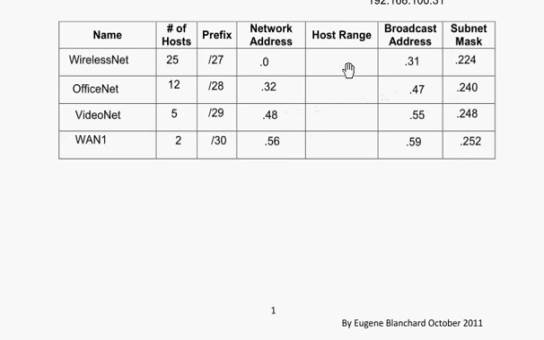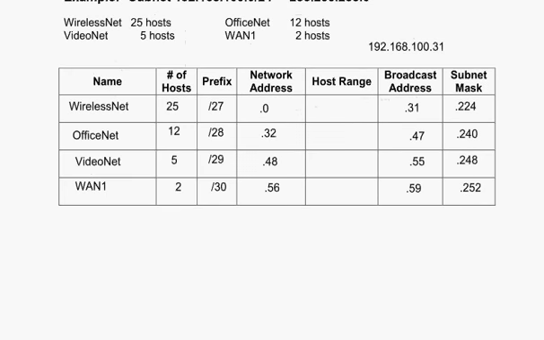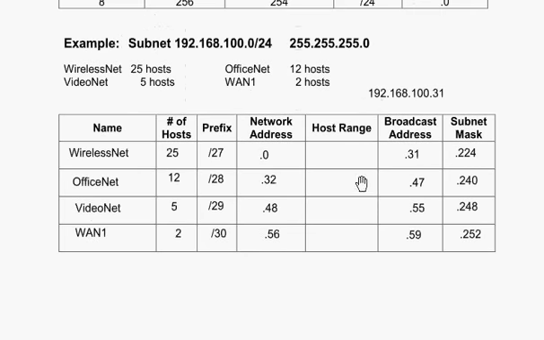So we look at the host range. The host range for our network is all the addresses between the network address and the broadcast address. So the starting address is going to be one more than the network address, so that's .1, and the last is one less than the broadcast address, .30, so everything in between. For the wireless net, the host range is .1 to .30. These are the usable hosts that we can use.